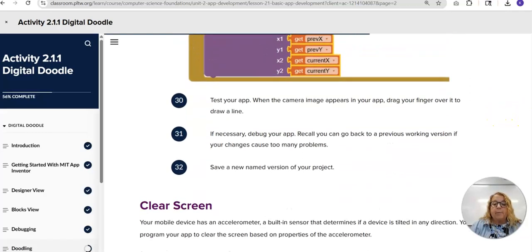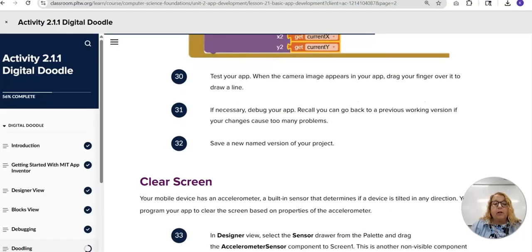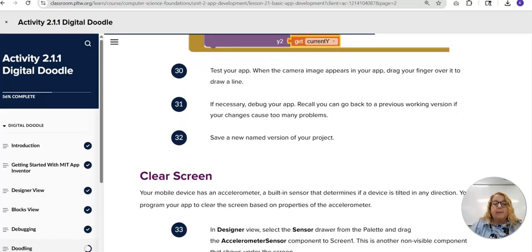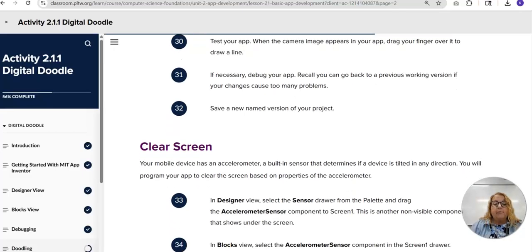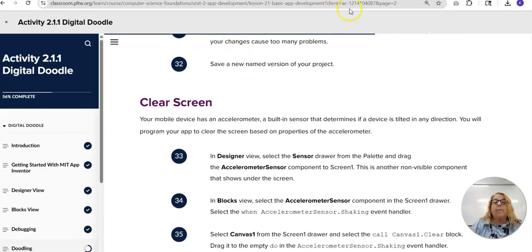And let's see. Test your app. When the camera image appears in your app, drag your finger over it to draw a line. If necessary, debug your app. Recall you can go back to a previous working version. Save a new name version of your project.